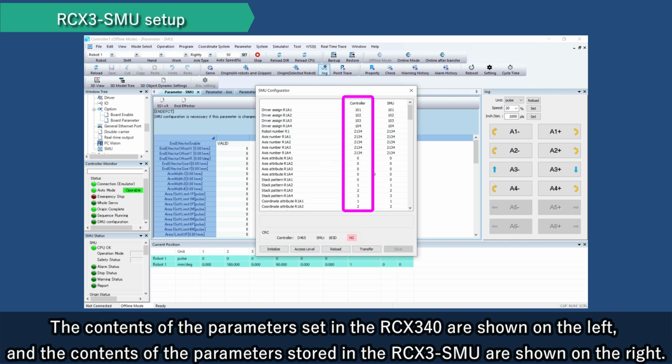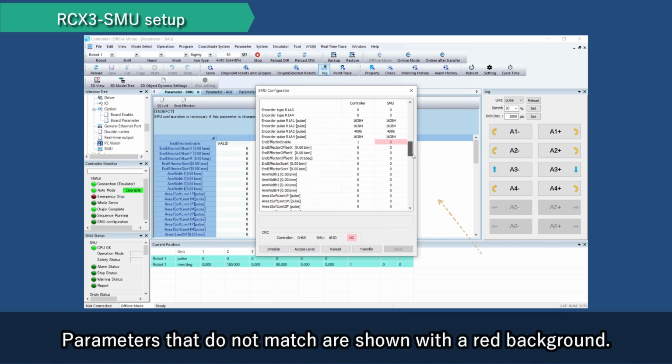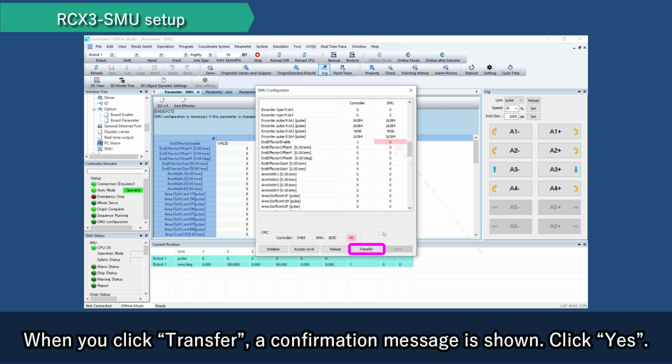The contents of the parameters set in the RCX340 are shown on the left, and the contents of the parameters stored in the RCX3-SMU are shown on the right. Parameters that do not match are shown with a red background. When you click Transfer, a confirmation message is shown. Click Yes.